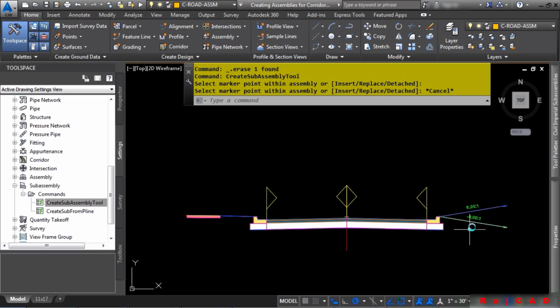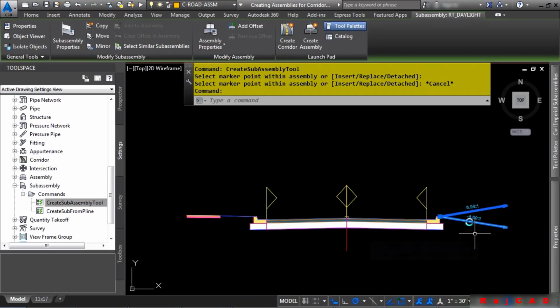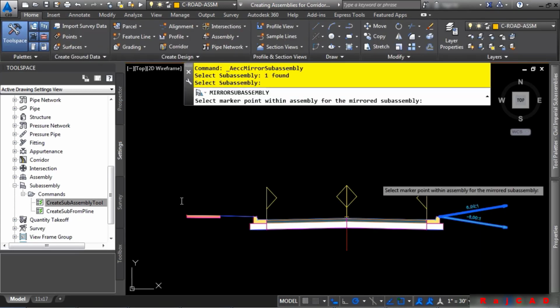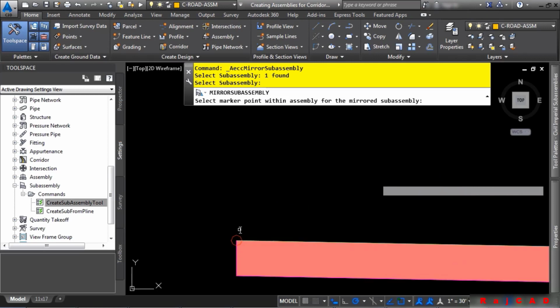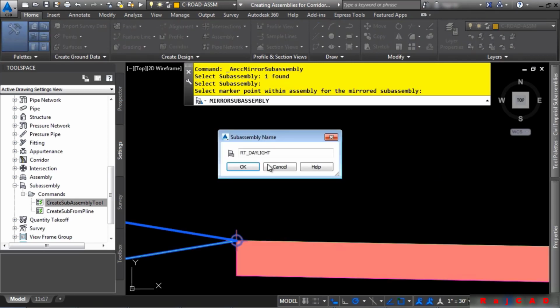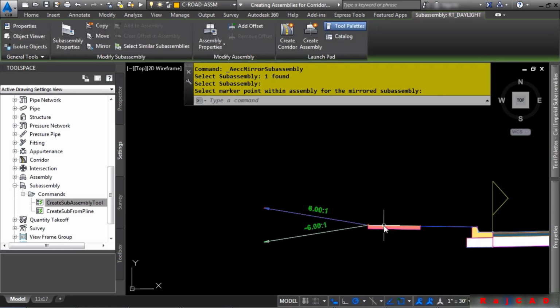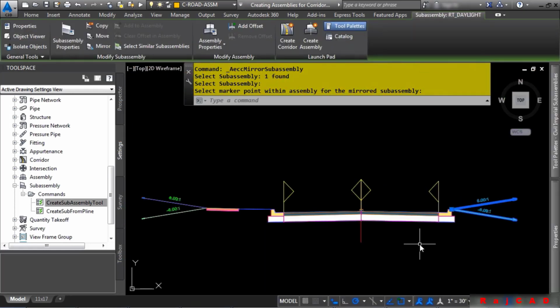Lastly, let's go ahead and just mirror the daylight again by selecting it, choosing Mirror, and then picking the point that you want to mirror about, which is right here. We'll call this one LT_daylight. Click OK, and there is our completed assembly with subassemblies.